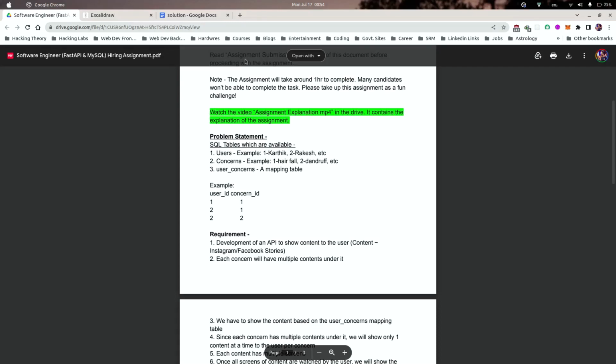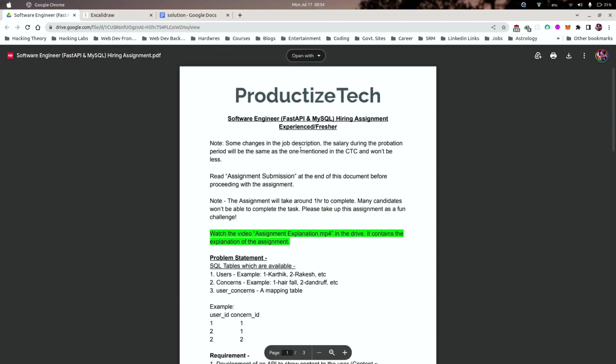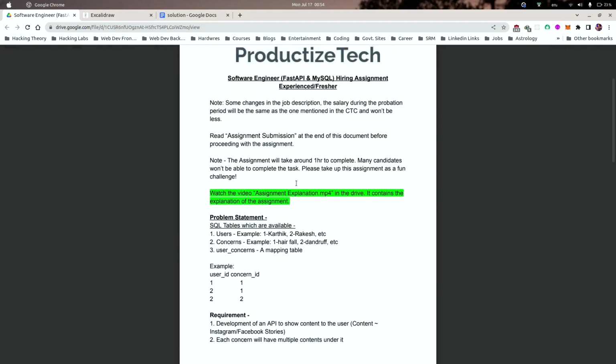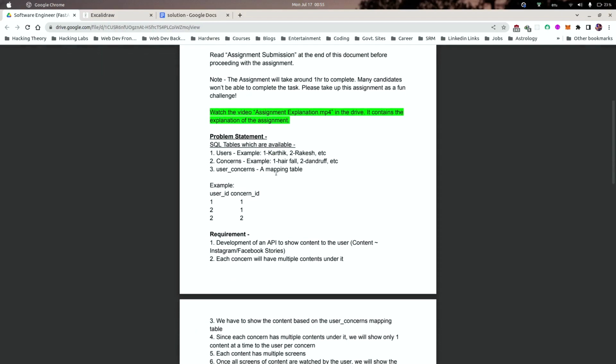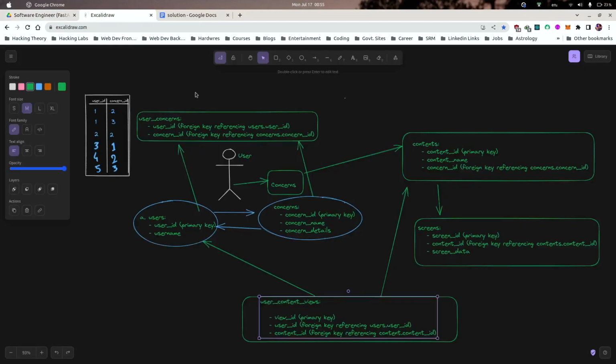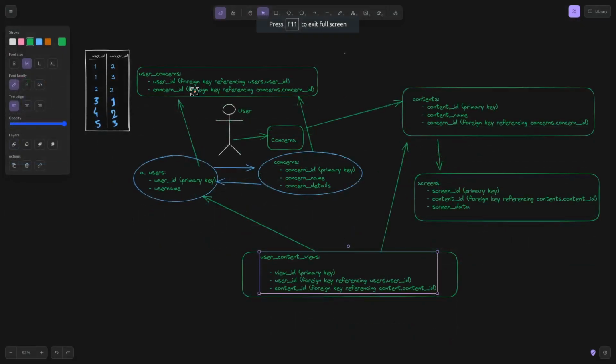Okay, so we have a problem statement here that says, totally using FastAPI and MySQL. So obviously we'll be doing the design, and we'll not have to include the coding and the live building part. So okay, I'll just explain the problem. Let's go ahead. I just made a quick diagram to understand this.